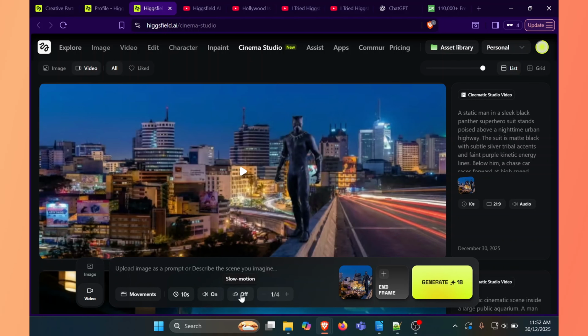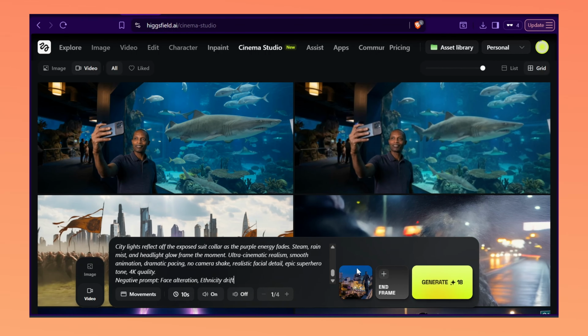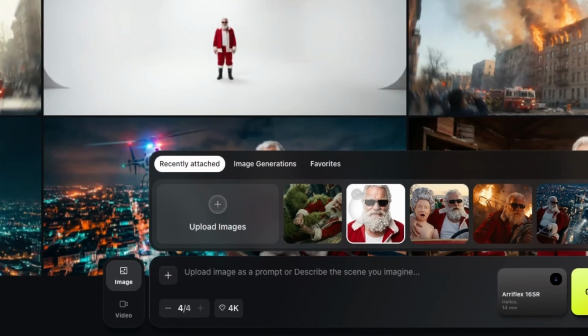I left mine as default, that is audio on and slow motion off. Finally, the batch size, I left that as 1 for all my generations. Then I clicked generate. As you can see, I did both the image and image to video generation on the same page. And you don't need to worry about picking the right AI model. Higgsfield automatically picks the best one for your prompt.